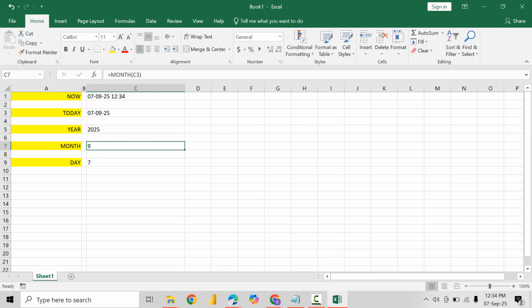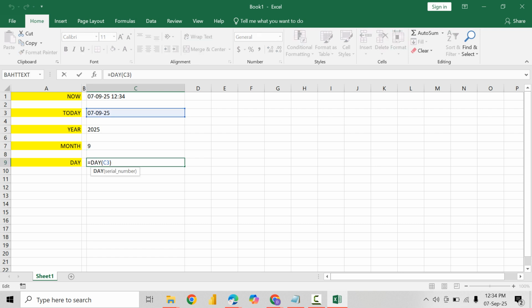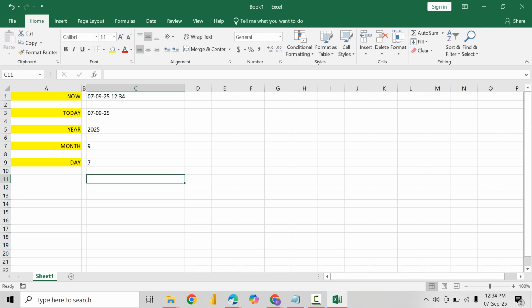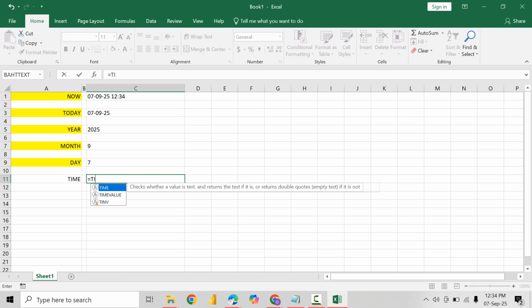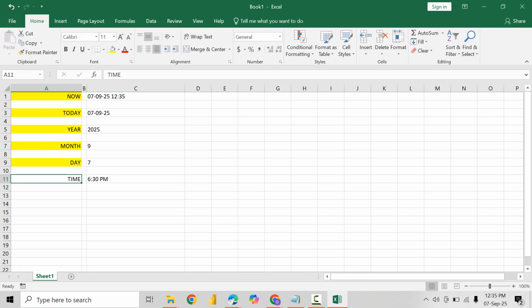To separate the month, write the function name =MONTH, and in the bracket you share the date. Next is the DAY function, =DAY, and in the bracket you put the complete date, so Excel separates the day number for you. TIME is a function used to write 24 hours format time in Excel. Suppose 18 comma 30 comma 45, that means it is 6:30 p.m.